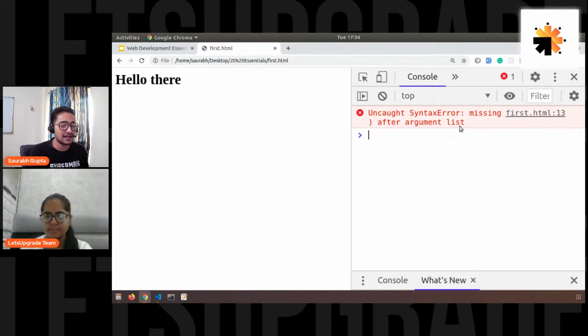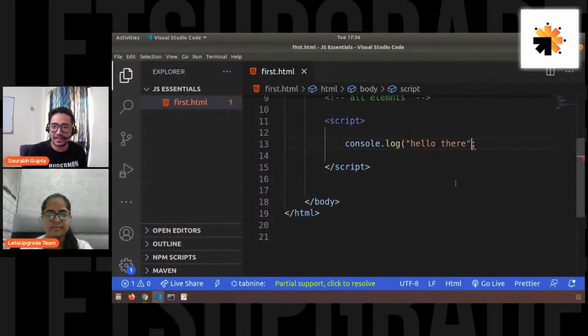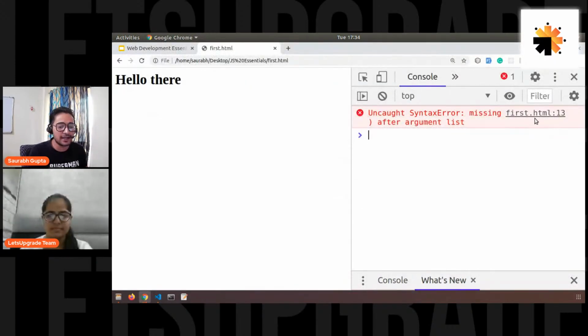So basically, console is also helping me write my code. If I make any mistakes in JavaScript code, it tells me that, okay, in the first.html page on line 13, you're missing a rounded bracket. So this is also a job of the console. It helps you if you make any error in JavaScript. So we got to see two things, right? We can print anything, and we can also see errors. If you make any error in JavaScript, we can see it on the console.